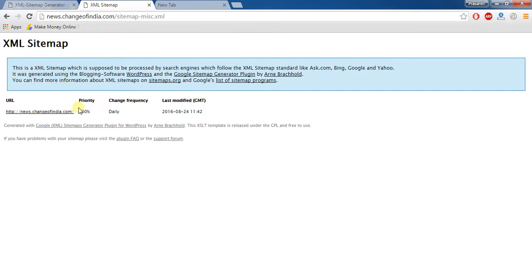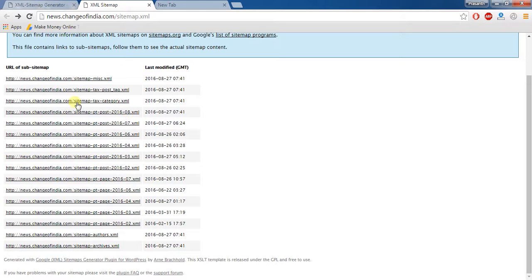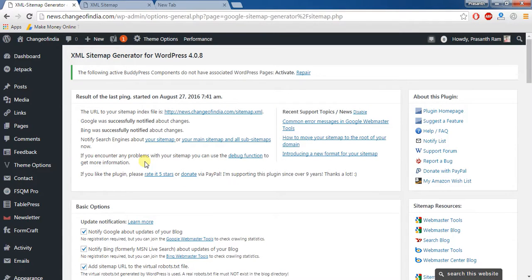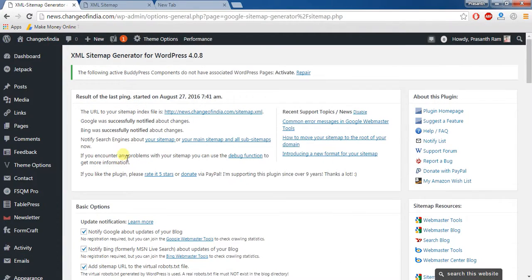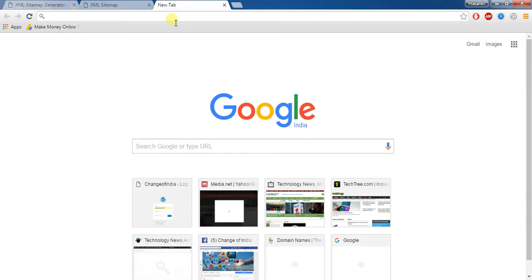New Star Change of India. Okay, it's my site name. Here it's our XML sitemap index. Now you can give your sitemap in your Google Search Console.